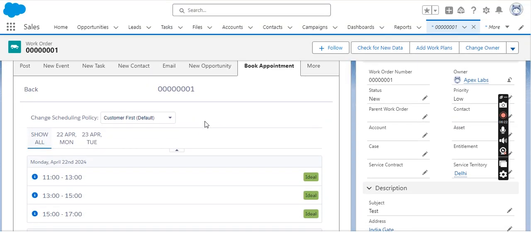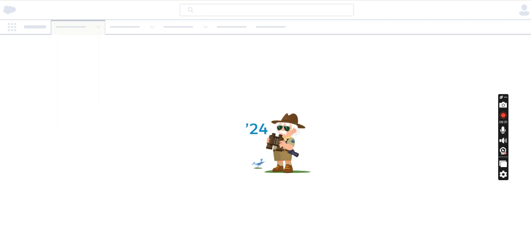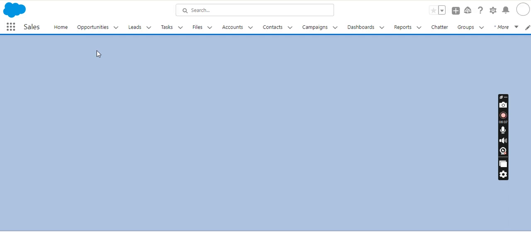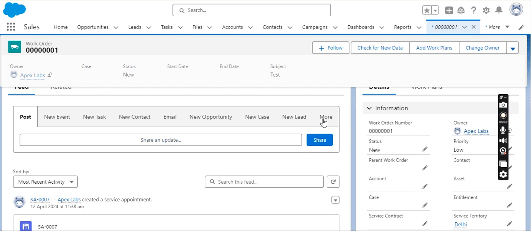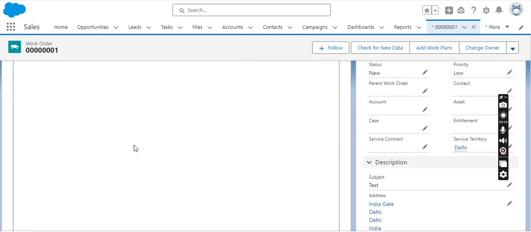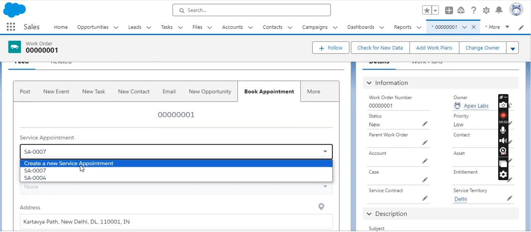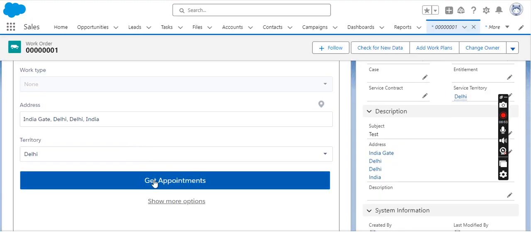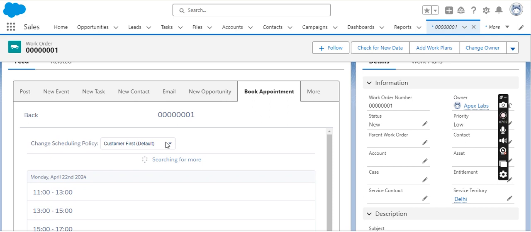Now let's try to book an appointment from here. So if I book an appointment, I'll again go to this. I would refresh this page, and there is one more aspect which I want to show you all. So let's click on book appointment. Yeah, and now I'll select create a new service appointment, and then I will try to get the appointments here. So let's see what the Salesforce fetches us.